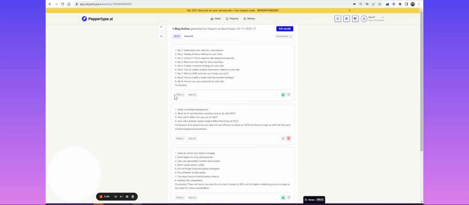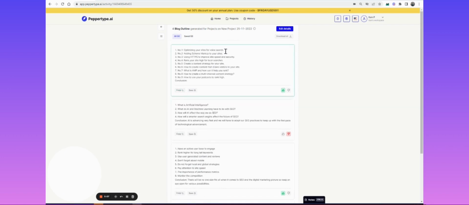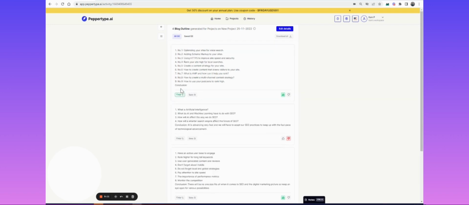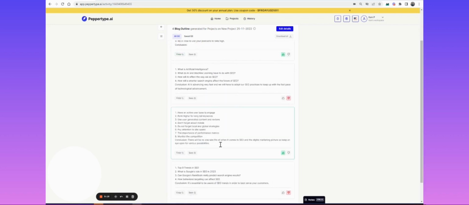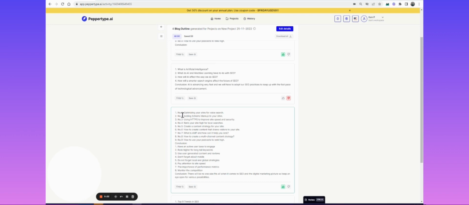I think there's a combination of these two, so optimize for voice search. I actually would copy this here, and I would go here, and I would do a live edit. Optimize your voice search. I remove that, I remove that because it's covered.